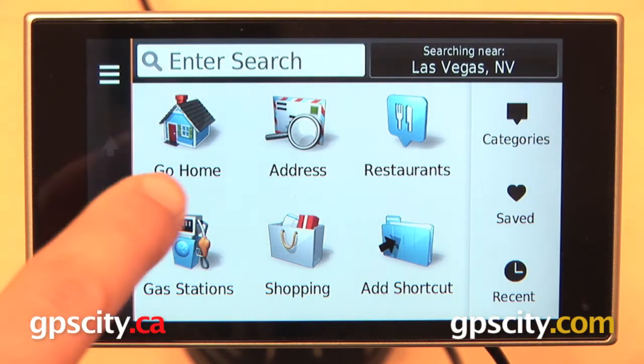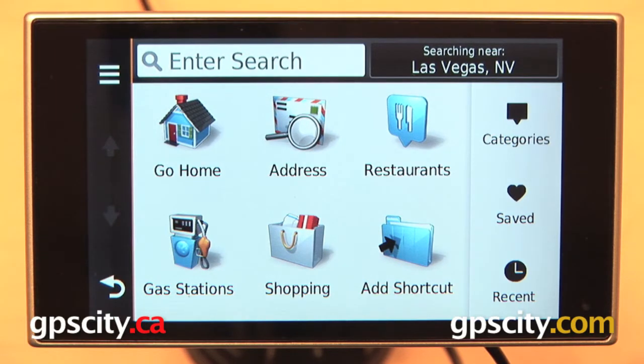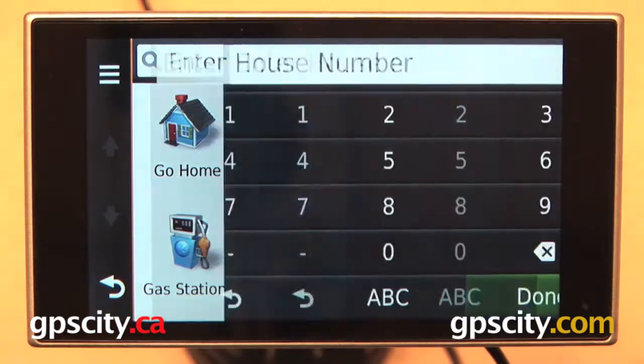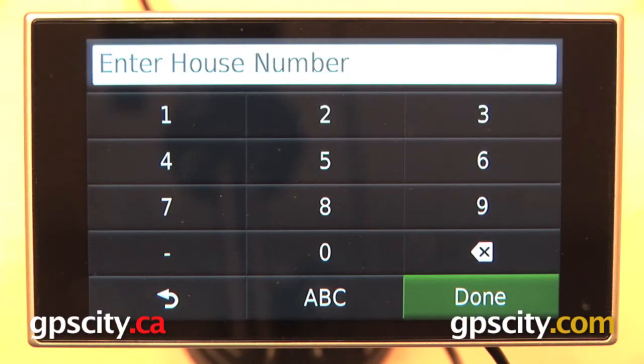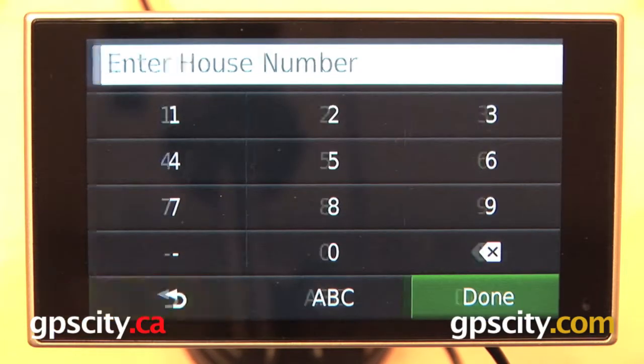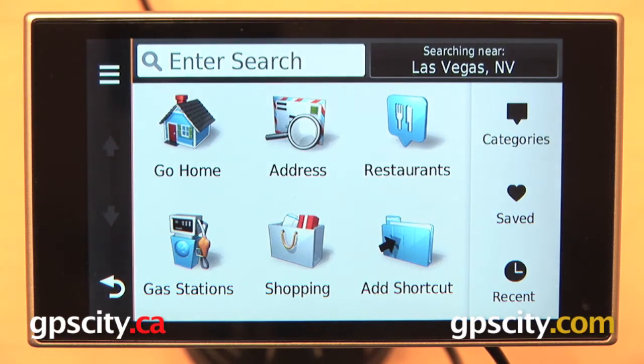Below that, you have Go Home, which you would use to navigate to your home location from wherever you currently are. And to the right of that is Address, where you would enter in an address manually step by step. To the right of that is restaurants, and then down at the bottom also gas stations and shopping, and that is the beginning of the POI, or Points of Interest database.